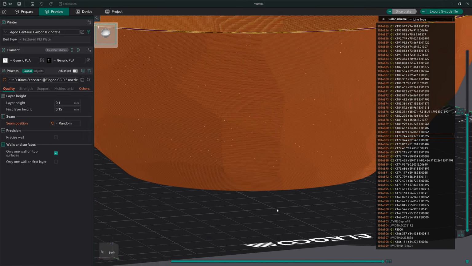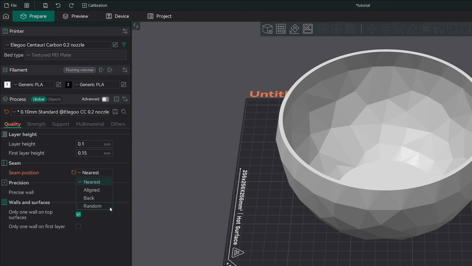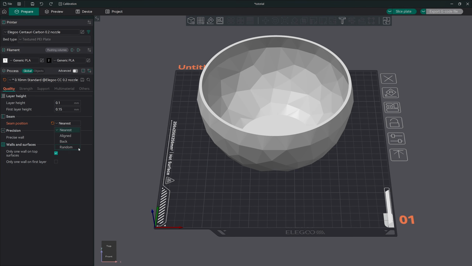If your print has corners or hidden edges, aligned is usually the best option. If you're working with a model where seam placement isn't a big deal, nearest or random might be fine. And if you have a very specific preference, back gives you full control over its placement.